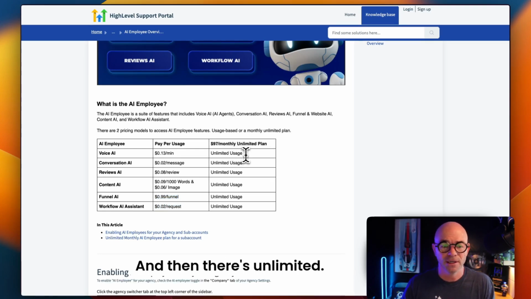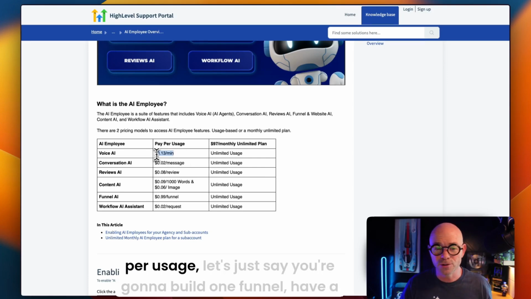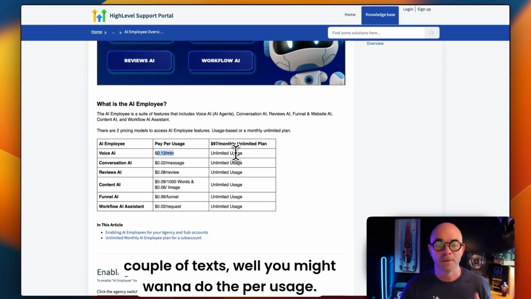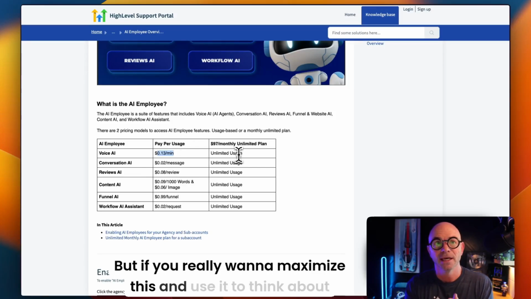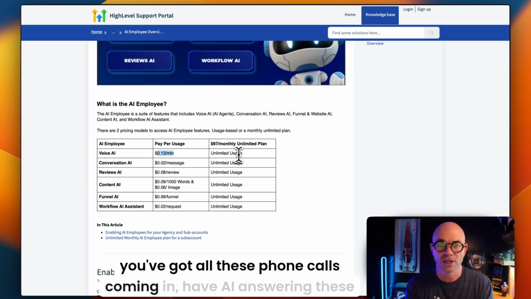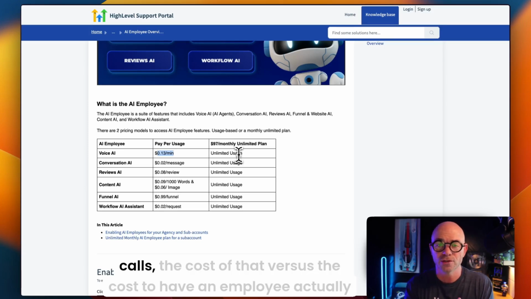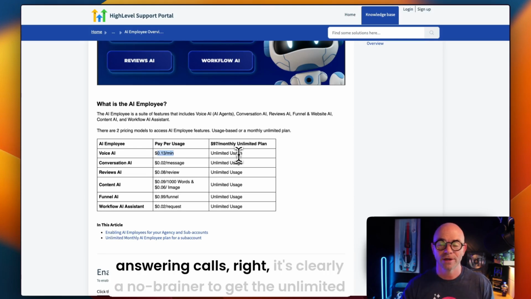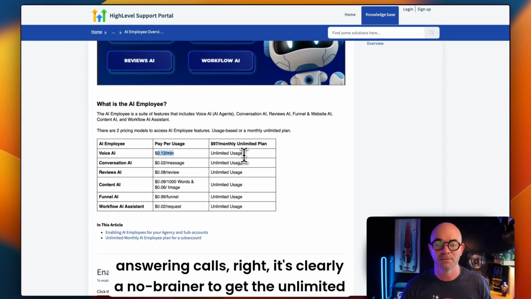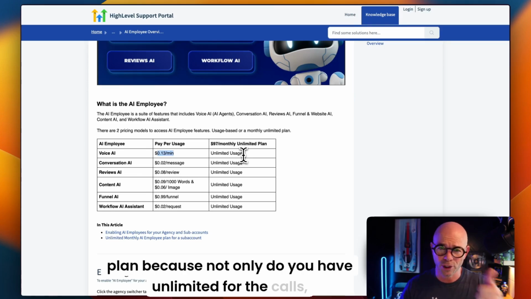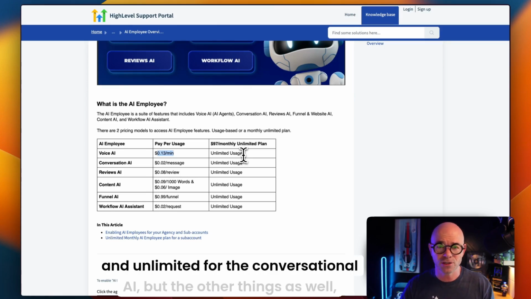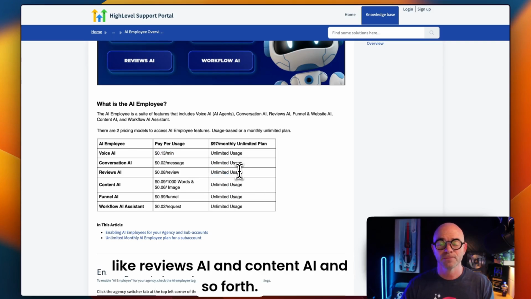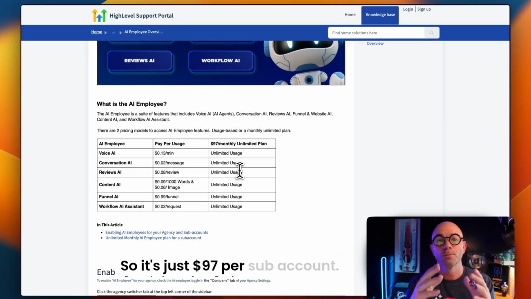And then there's unlimited. So if you're going to use the per usage, let's just say you're going to build one funnel, have a couple of texts, well, you might want to do the per usage. But if you really want to maximize this and use it, think about you've got all these phone calls coming in, you have AI answering these calls, the cost of that versus the cost to have an employee actually answering calls, right? It's clearly a no-brainer to get the unlimited plan, because not only do you have unlimited for the calls and unlimited for the conversational AI, but the other things as well, like reviews AI and content AI and so forth. So it's just $97 per sub account.